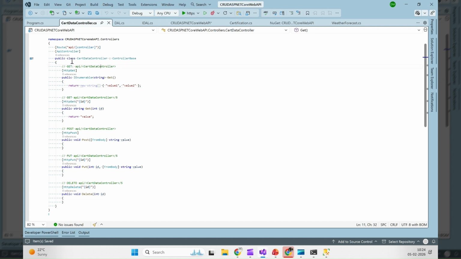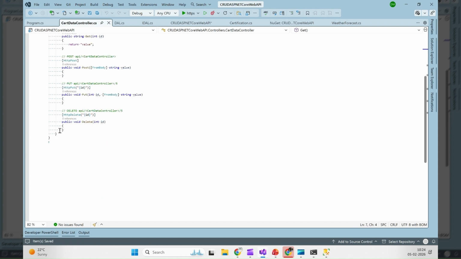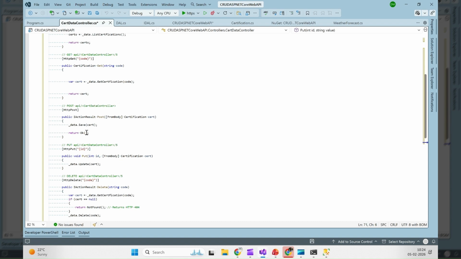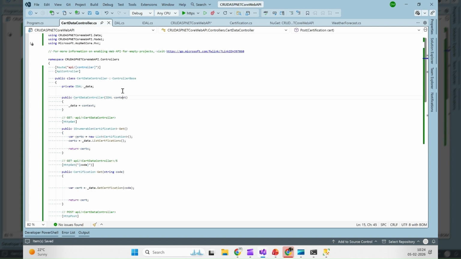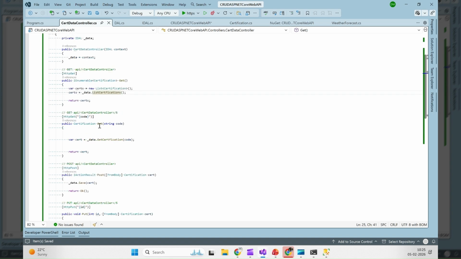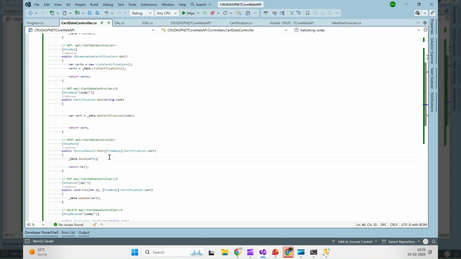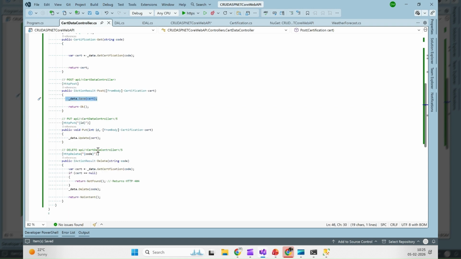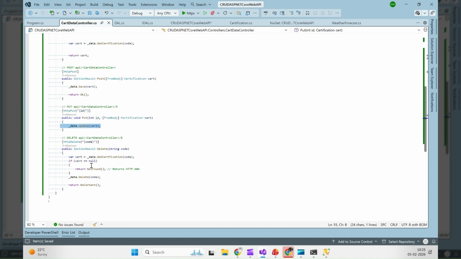So let me just copy the implemented version of the code. If you look at here, I'm trying to inject the interface as a context, and from here on I'm trying to call all my methods. The get is trying to call all certifications. This one is specific to the code. This is the post where it will go and save the data. Once it is successful, it returns okay. For the update, I'm using put, and then the delete.